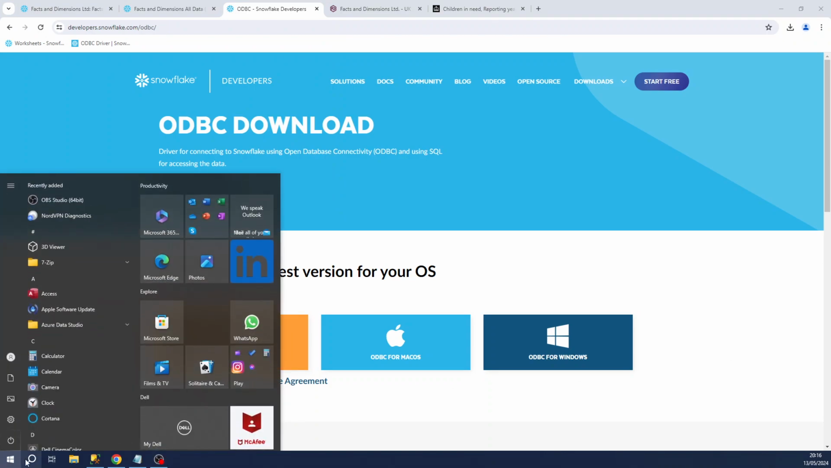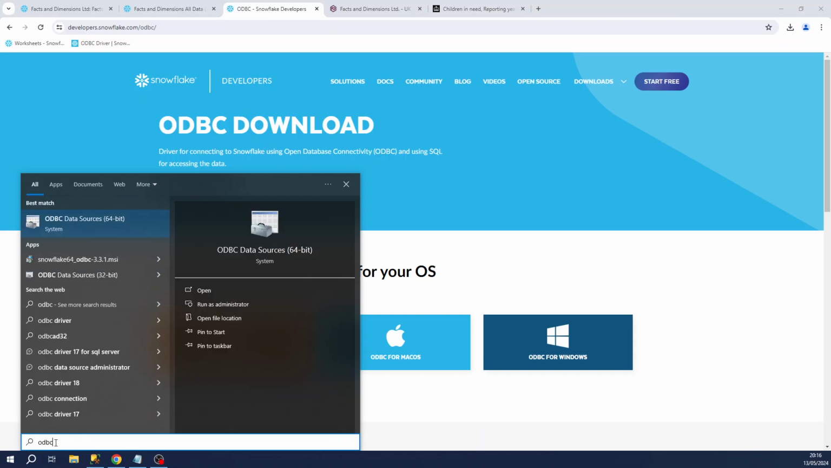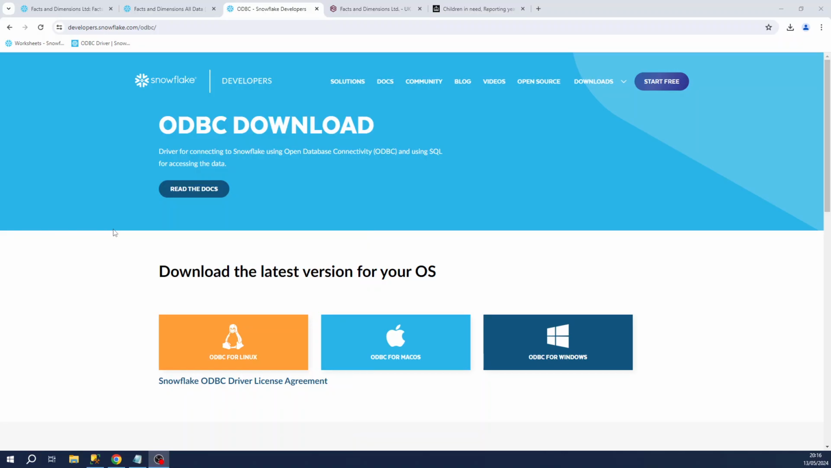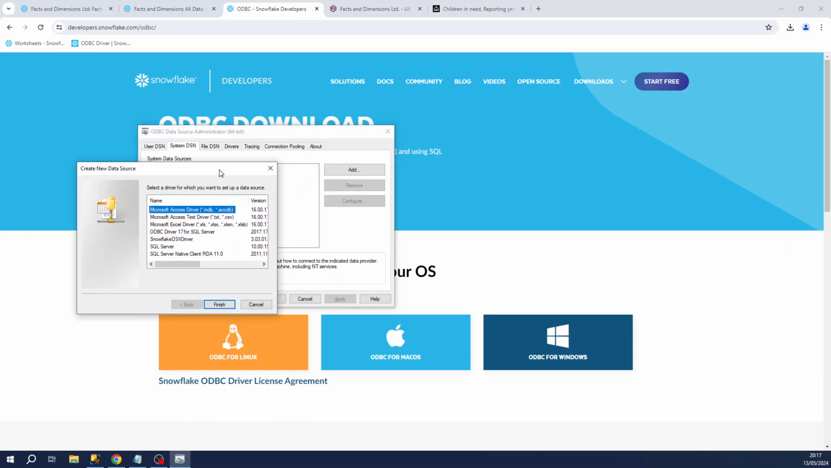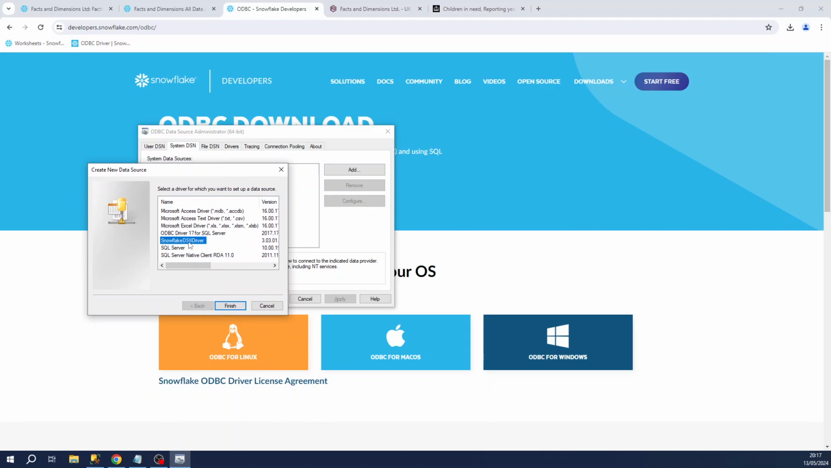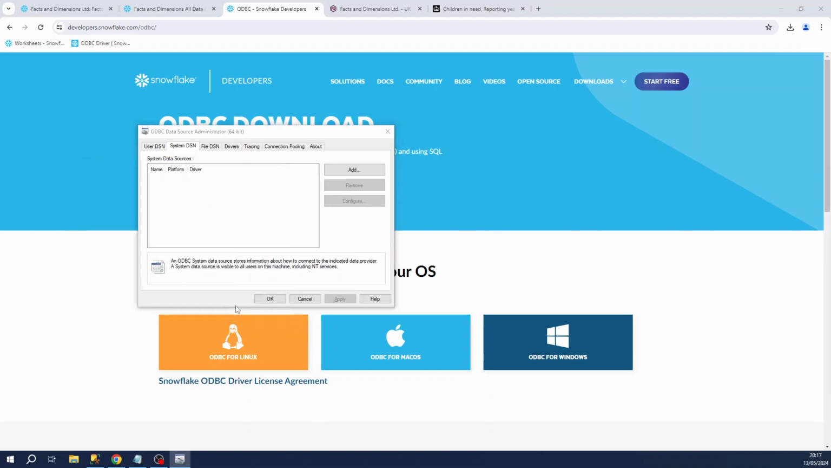Next, go to ODBC driver, search for it, ODBC. Choose the 64-bit version, right-click, run as administrator. Then you get the usual ODBC data source administrator. Click on System DSN, click Add. Then select the Snowflake driver that you installed earlier. There it is. Click Finish.